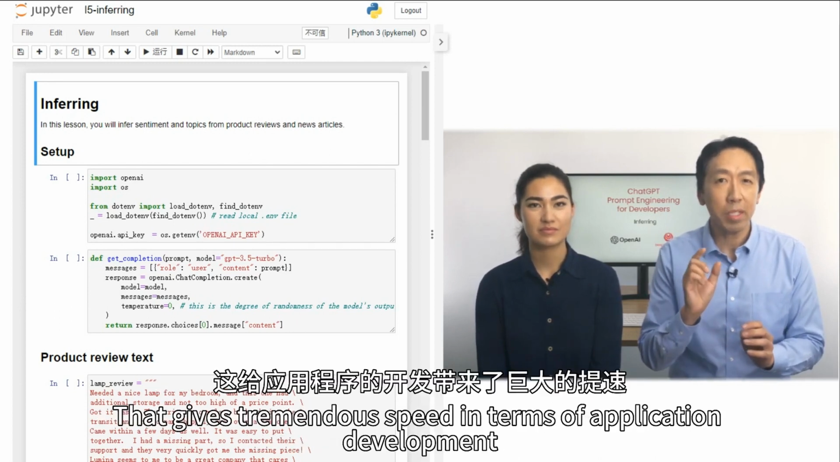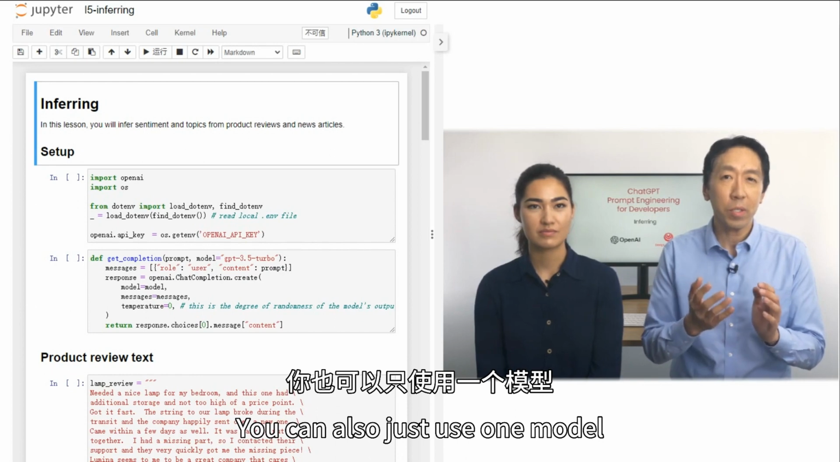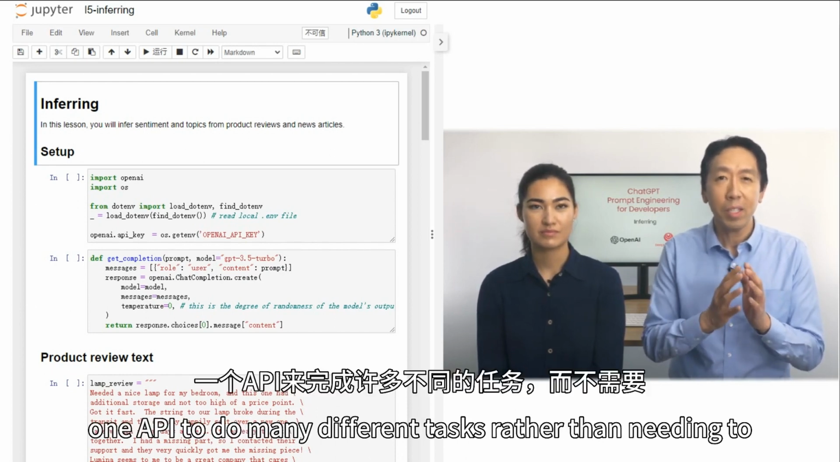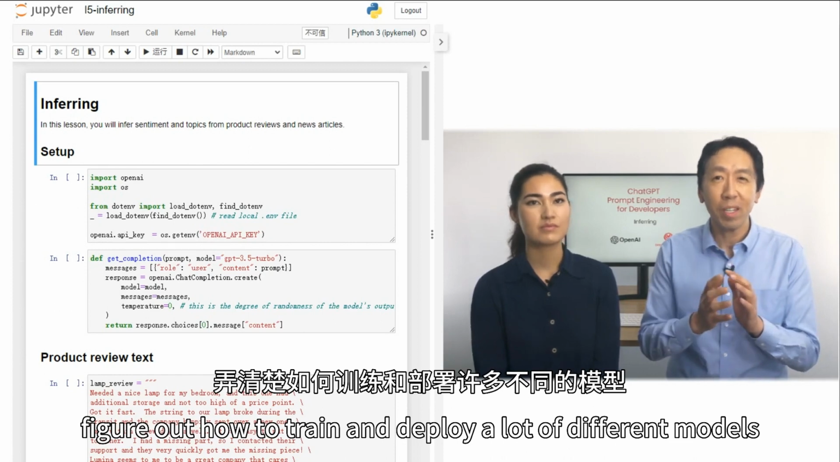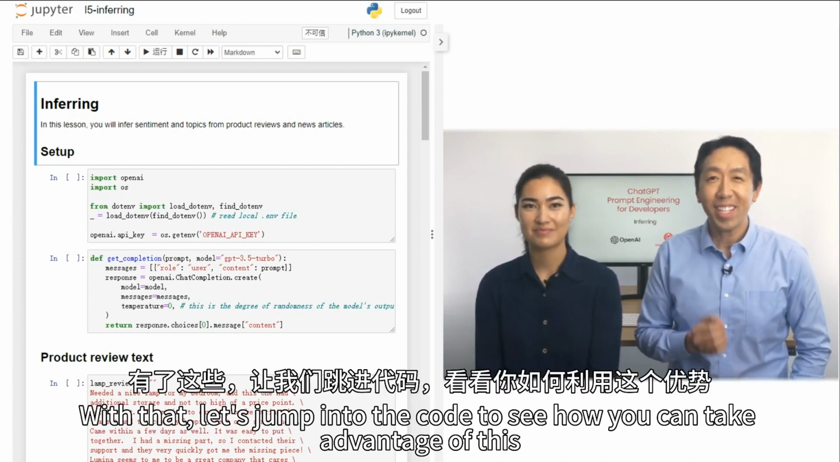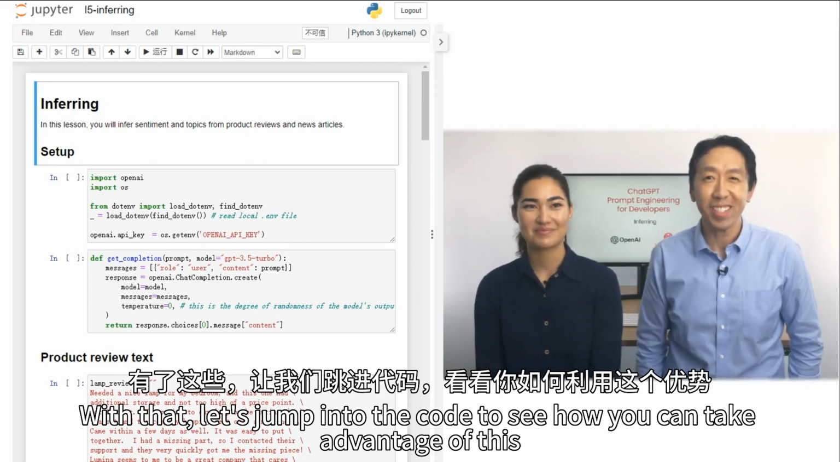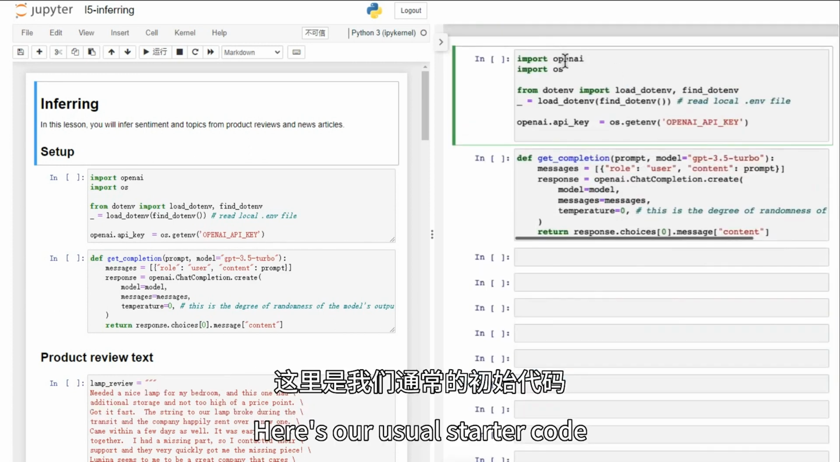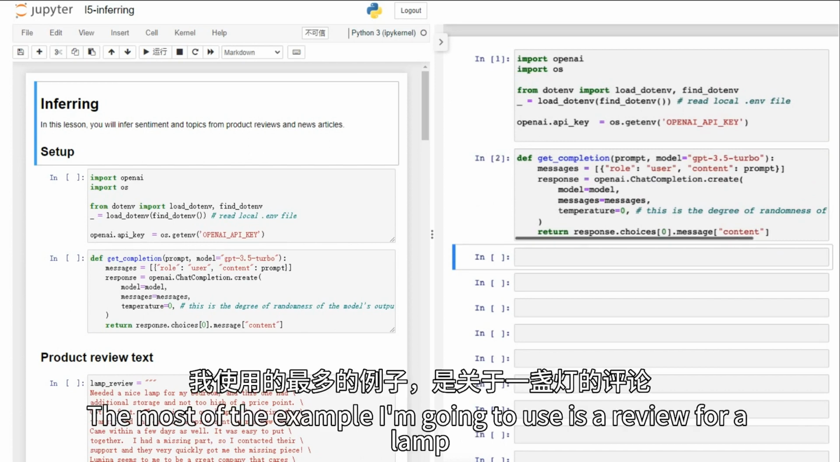And that gives tremendous speed in terms of application development. And you can also just use one model, one API to do many different tasks rather than needing to figure out how to train and deploy a lot of different models. And so with that, let's jump into the code to see how you can take advantage of this. So here's the usual starter code. I'll just run that. And the motivating example I'm going to use is a review for a lamp.